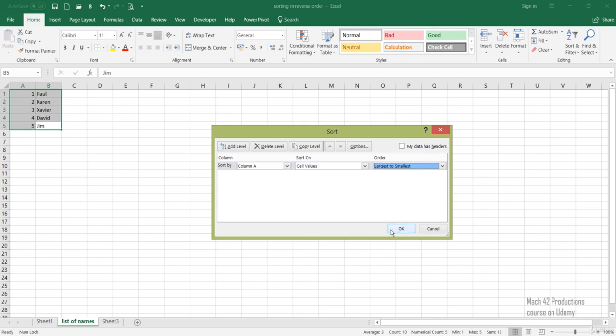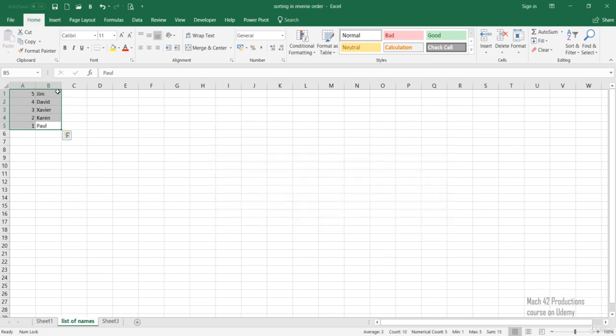Then when you press OK, you can see that it's sorted our data by column A in terms of largest to smallest, and in the process has flipped our data of names. So Jim is at the top and Paul is at the bottom. Then, once you've got your names sorted, you can simply click on your number column and just delete it. And there you go, folks.